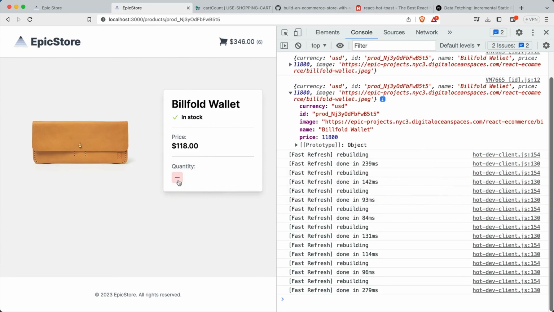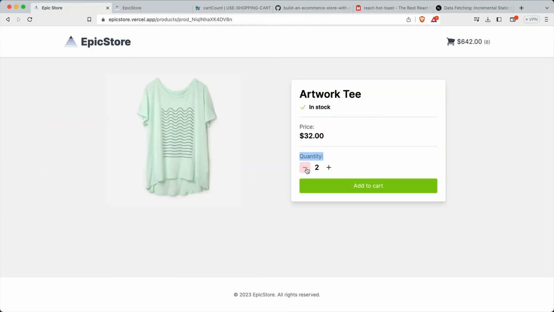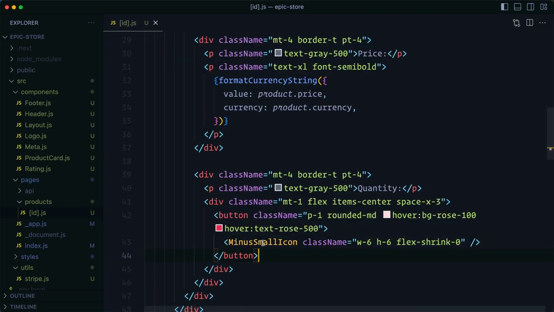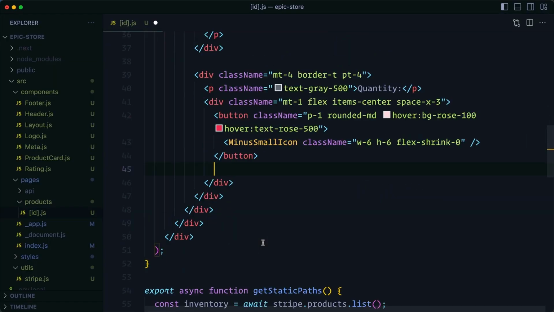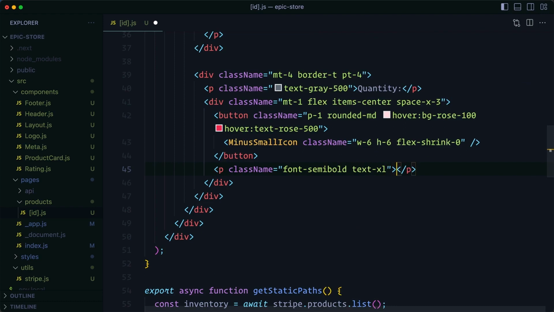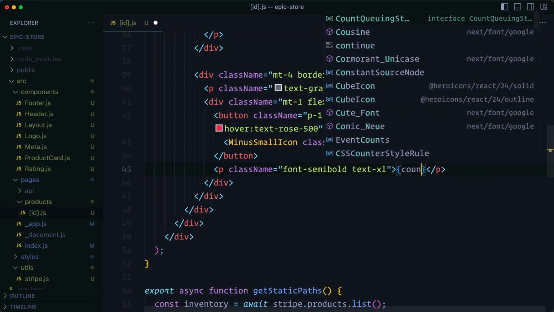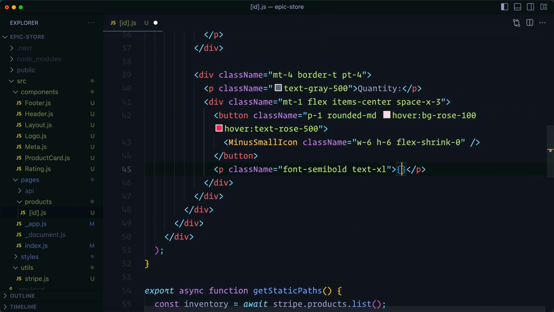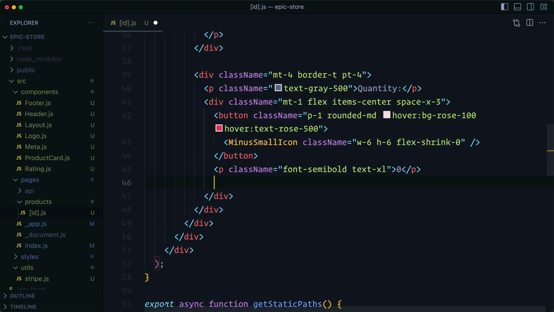So let's take a look at that. Okay, it looks good so far. When we hover over it, it's got this red color to it, like we have in our final version. After the minus button at least, we'll have another paragraph element with the classes font semi-bold and text XL. This is where we will insert the current count. We don't have that yet. This is something that we're going to need to store in state, so we're just going to use a 0 as a dummy value for now.